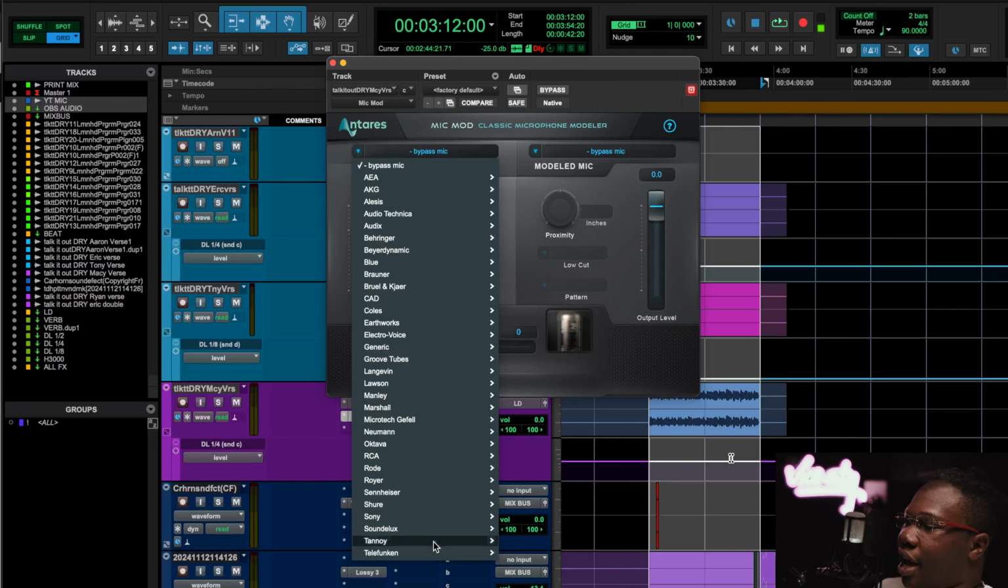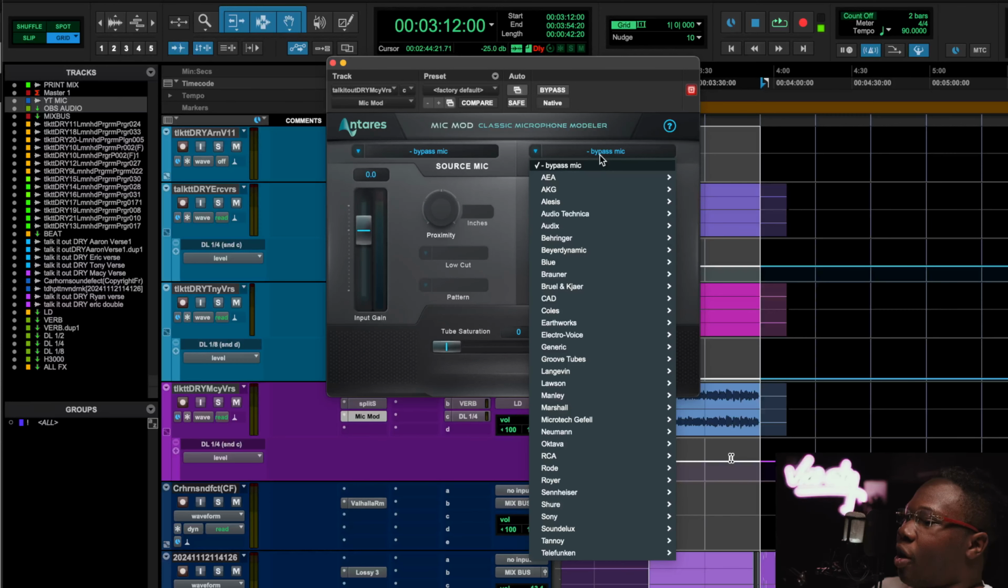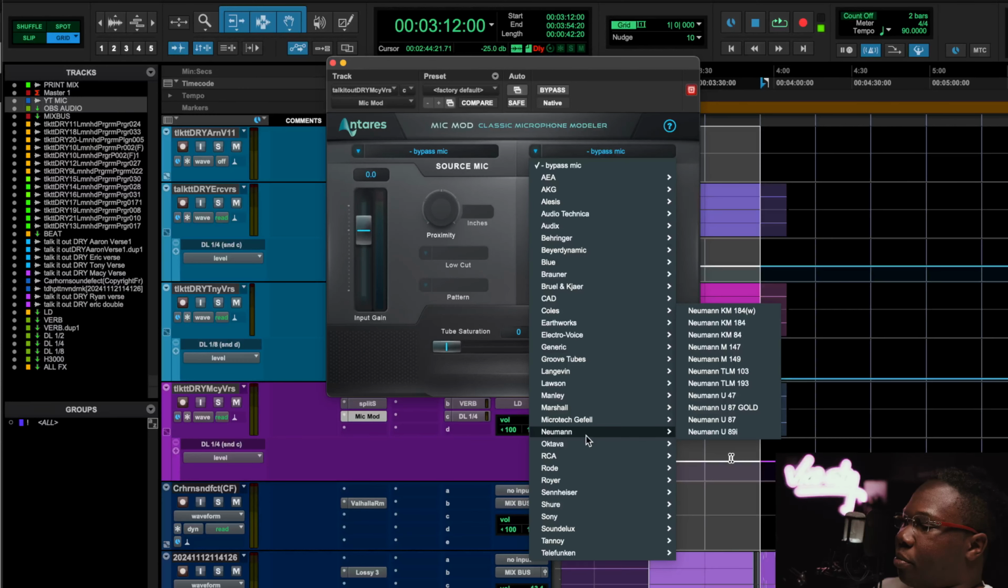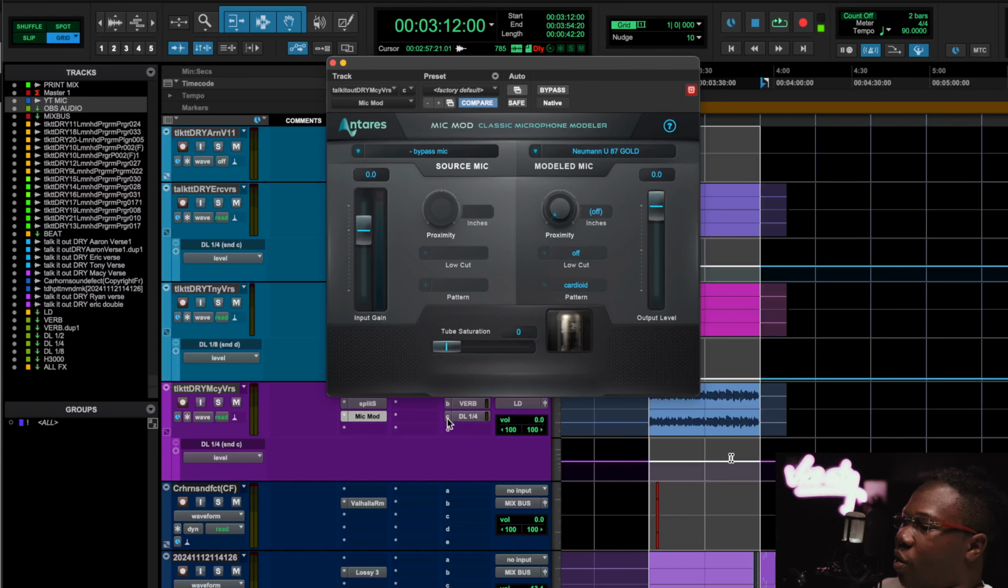If you genuinely have the mic, maybe you do have one of the AKGs or the Behringers or something, that's fine. I usually use the modeled mic, and the preset I usually use is the U87 or the U87 Gold. And bruh, this is like a presence boost.